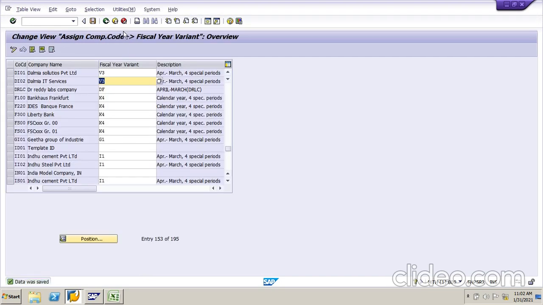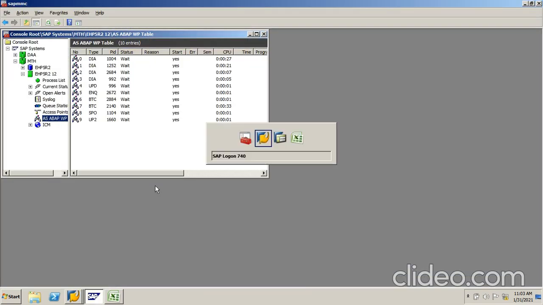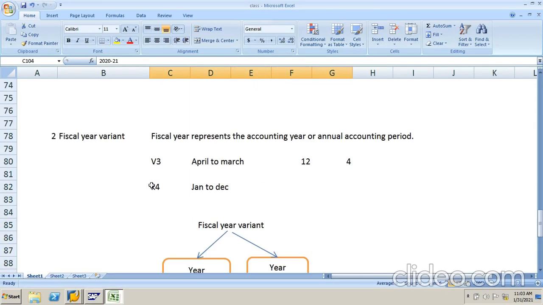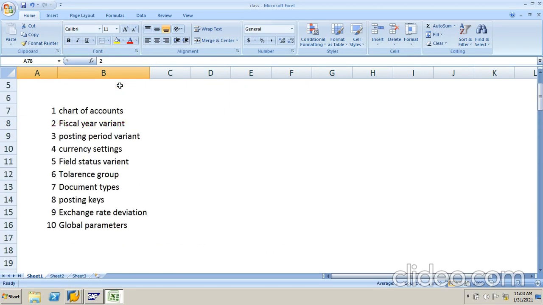So this is the process of maintaining the fiscal year variant. Here the default V3 is already there for Indian standard reporting purposes. So I have taken V3 and I have assigned the fiscal year variant in this step, Assign Company Code to Fiscal Year Variant. So this is the process of creating and assigning the fiscal year variant. So this one is completed. So what is our next one?